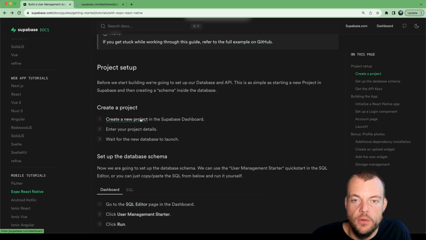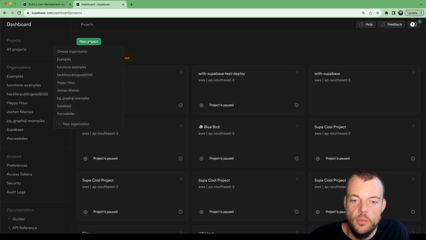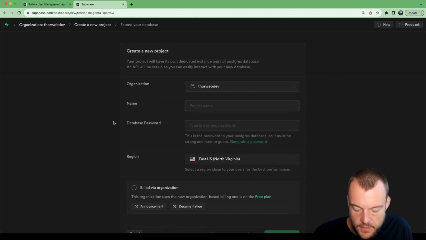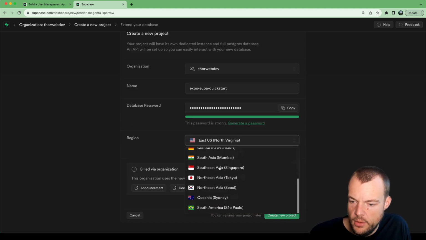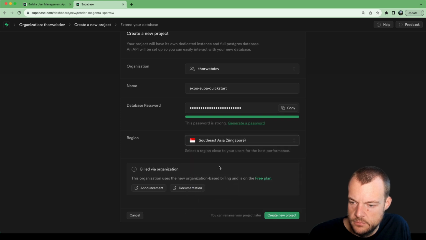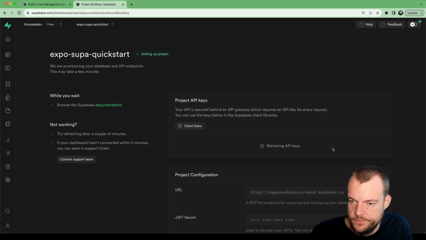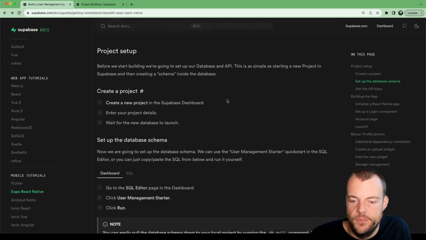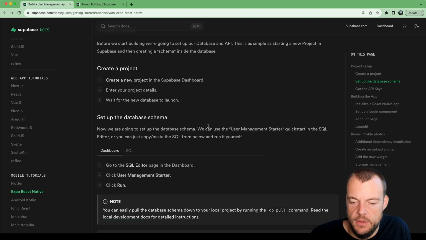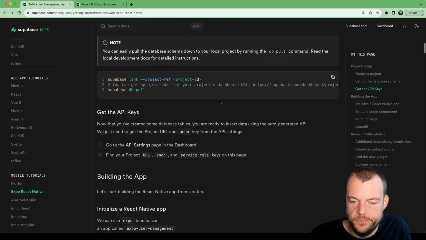Now, first of all, we're going to create a new project in Supabase. Going to create this here. We'll just call it Expo Super Quickstart. And I'm in Singapore, so I'm just going to select this region here. Great. So while our project is setting up, let's go ahead and continue along. We'll come back to setting up the database schema in a bit.